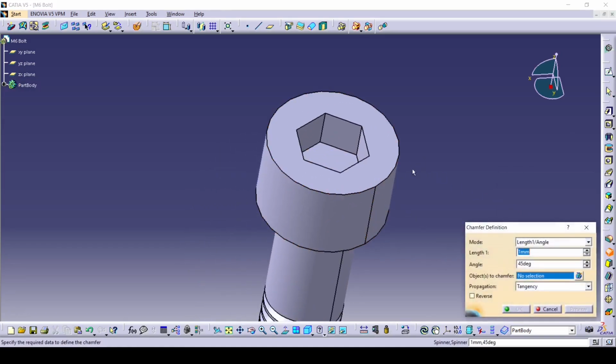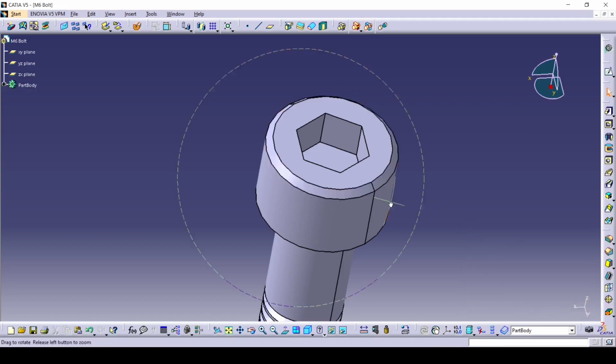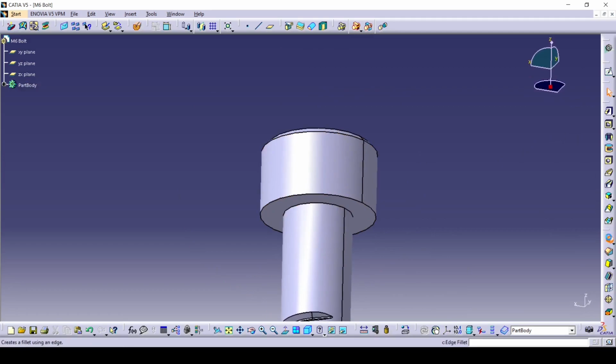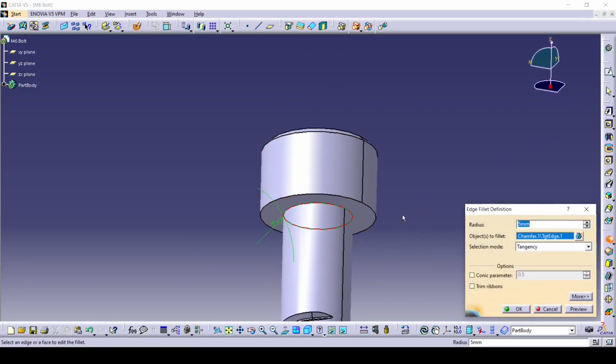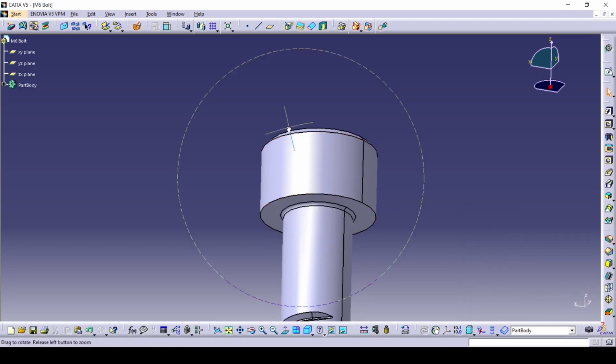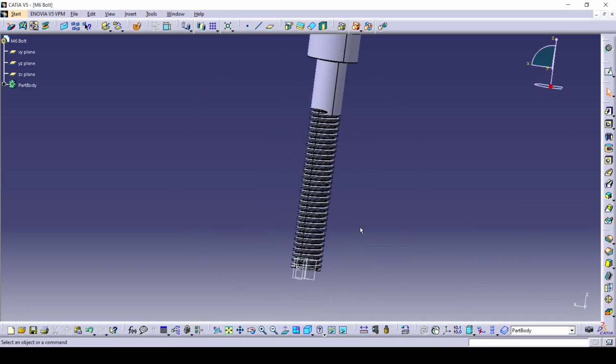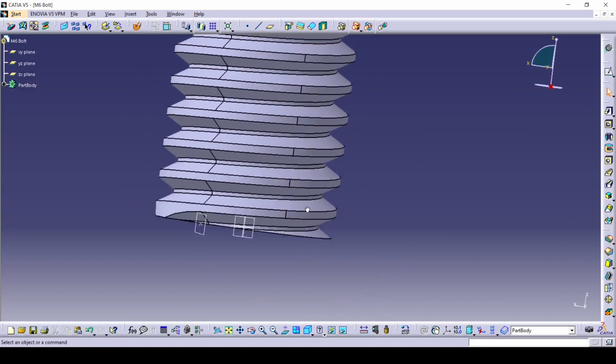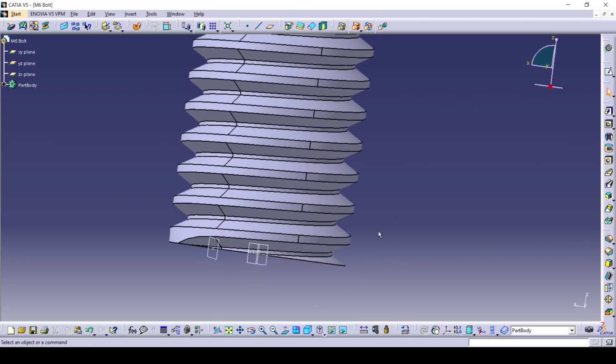I'm now going to create a chamfer, which is going to be 0.5 millimeter in length and 45 degrees in angle. Click OK. I'm going to create a very subtle radius on this edge, 0.25 millimeters. And the last thing to do on this bolt is to create a chamfer in here at the bottom. As you can see, this is very sharp.